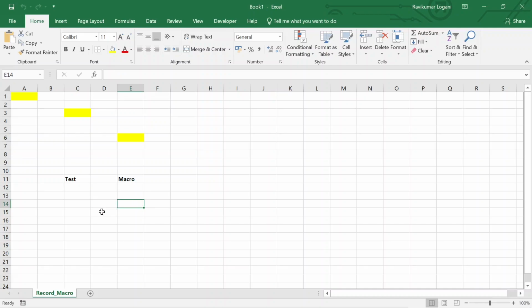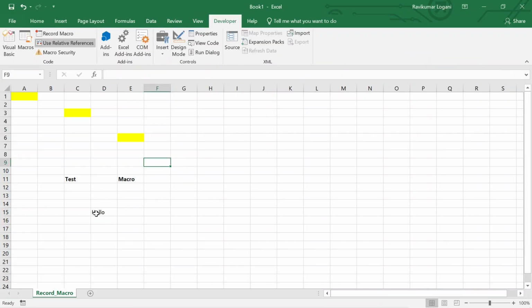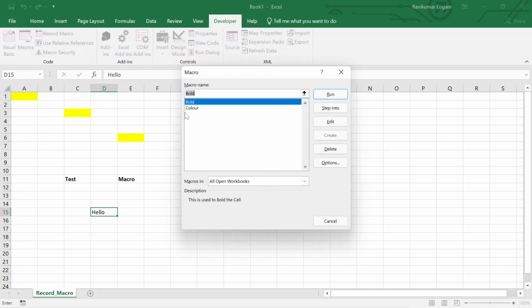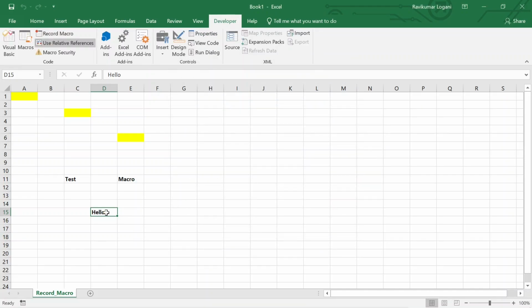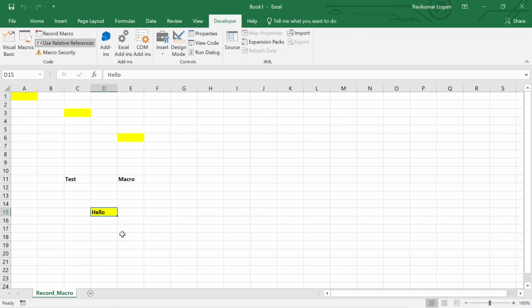There is another way to do the same. I'll show it. Go to developer options, and if you see the second icon, View Macros. If you click on this, you will see a list of macros which you have developed. Under this, I have developed two macros, bold and color. If I click on bold and click on run, the current cell got bold. If I click on the current cell for color and run, the current cell got colored.